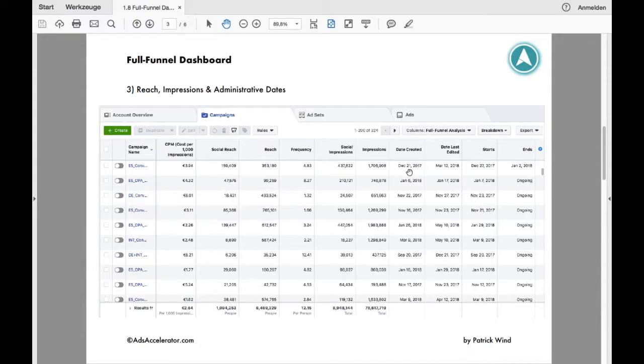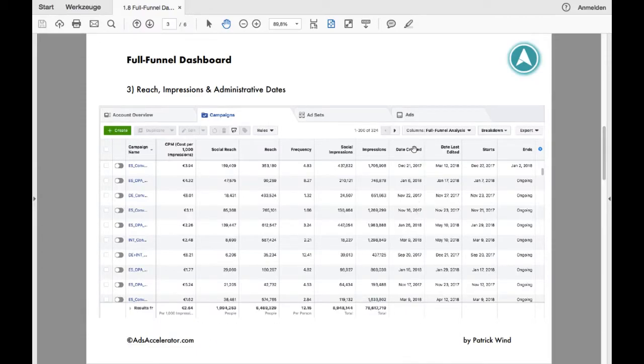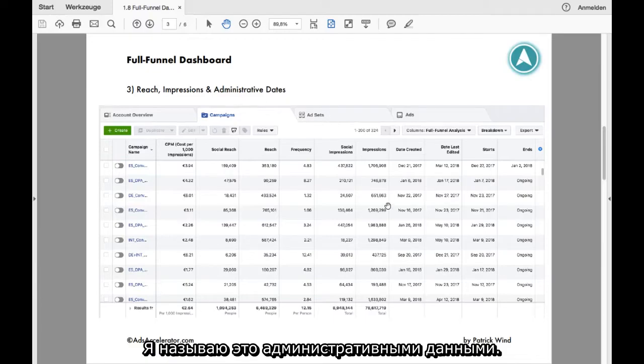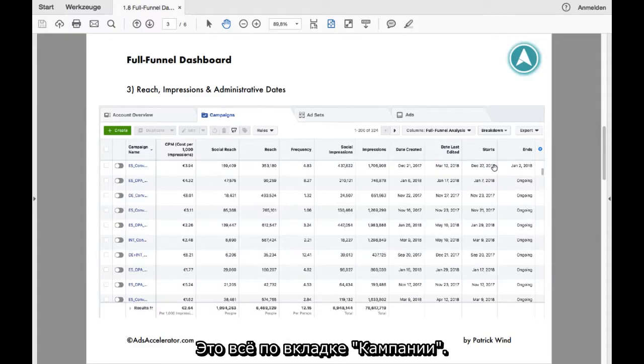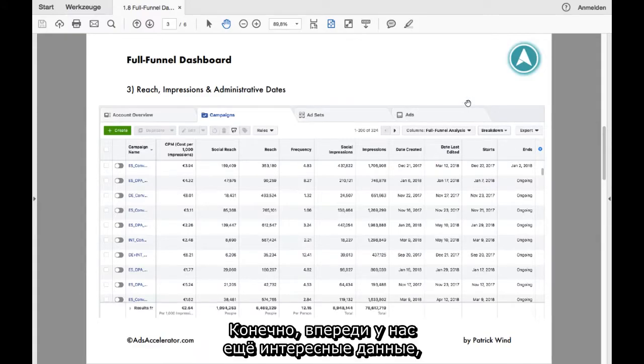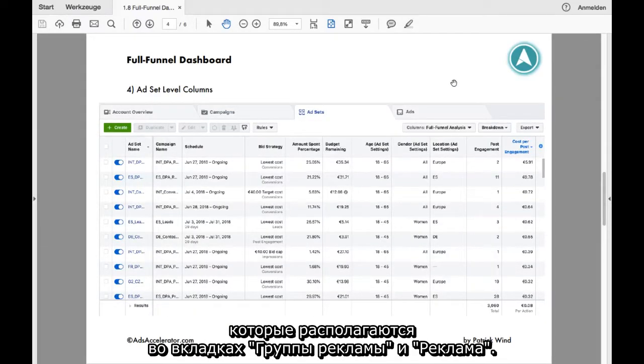And then we have some further information which is also helpful. I call it administrative dates, like when was the campaign created, when was the last edit, when did it start, when did it end. So that was it on campaign level, but of course there are also some further interesting columns that we have, for example, on ad set level and then on ad level.